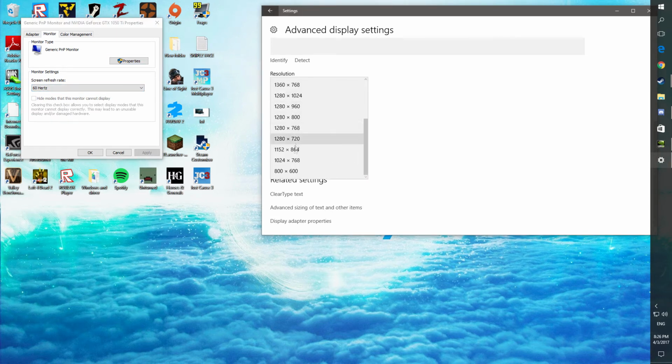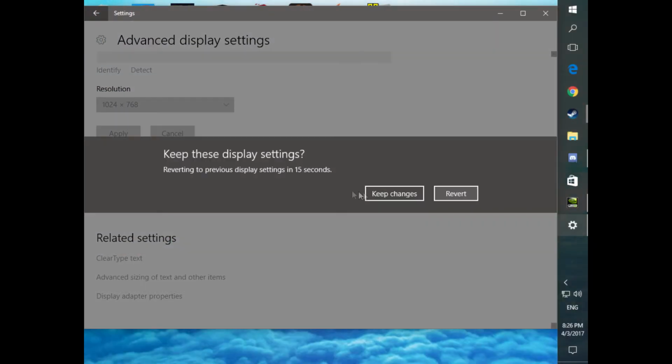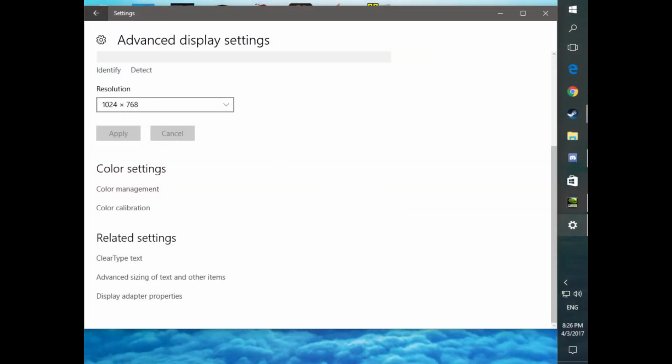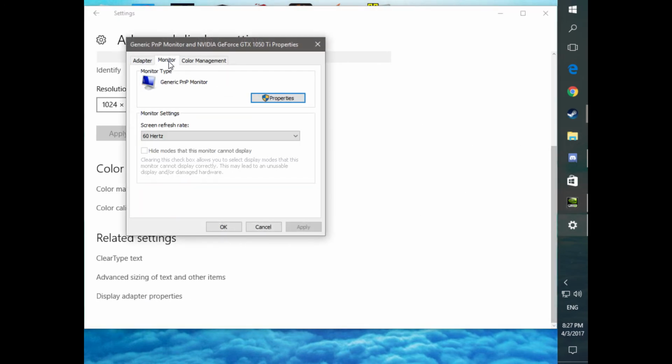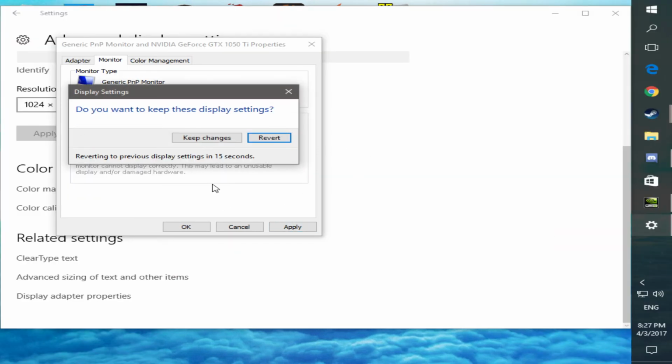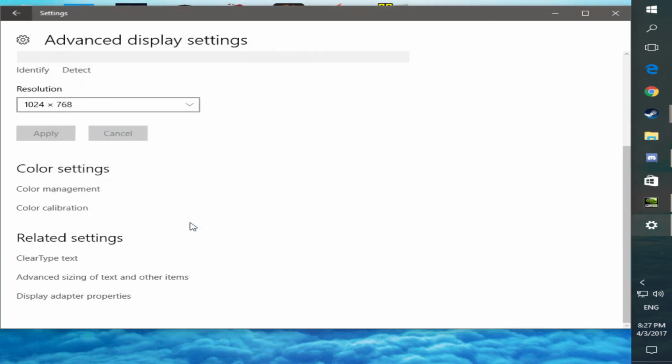So, I'll show you right now. See? Okay, see, it's black bars. You can see the two black bars at the side. And now, I'll click on display adapter properties. Click on 75 Hz. Boom. It's stretched. Alright, thank you guys for watching.